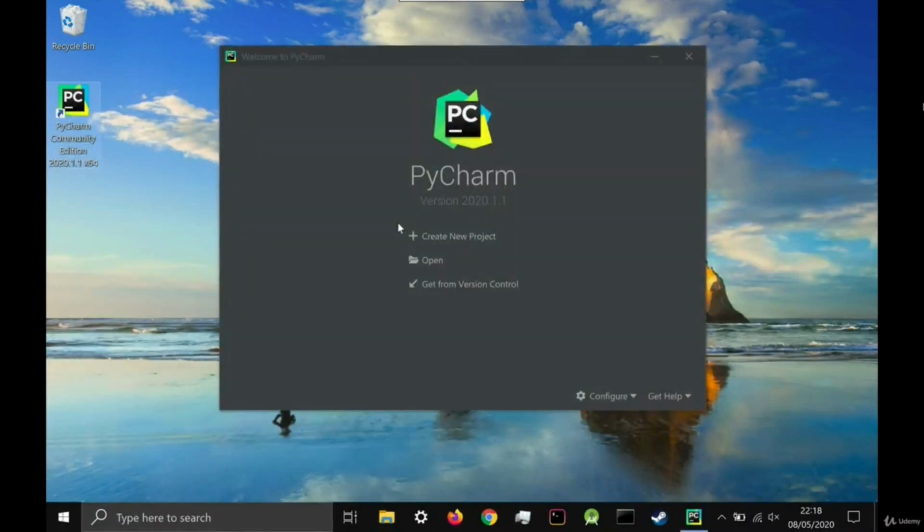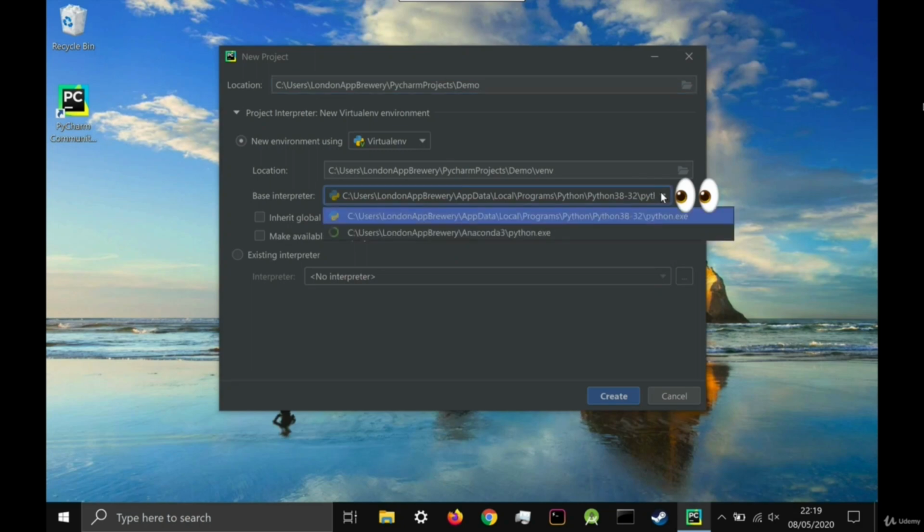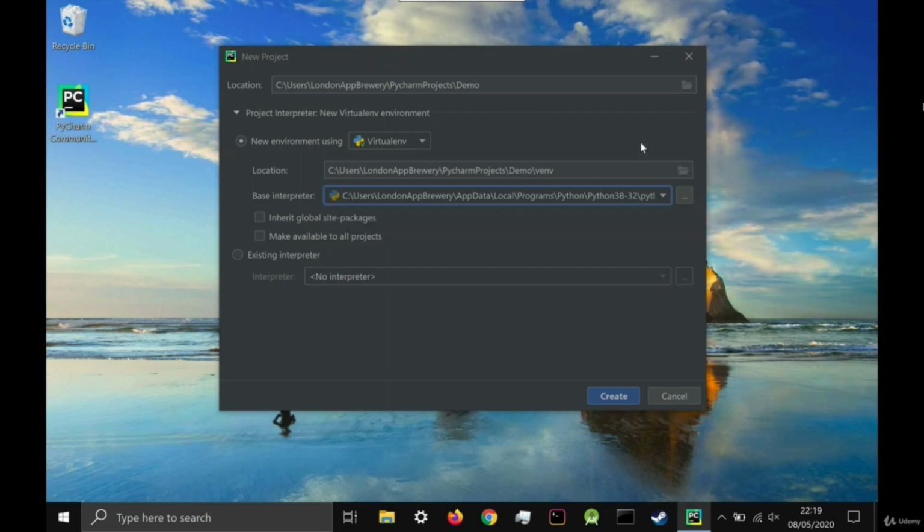Now to test it out, go ahead and create a new project and name it whatever you want. But the really important thing is to click the Project Interpreter dropdown, and under Base Interpreter, select the latest version of Python that you just installed, which in my case is Python 38, which stands for 3.8.